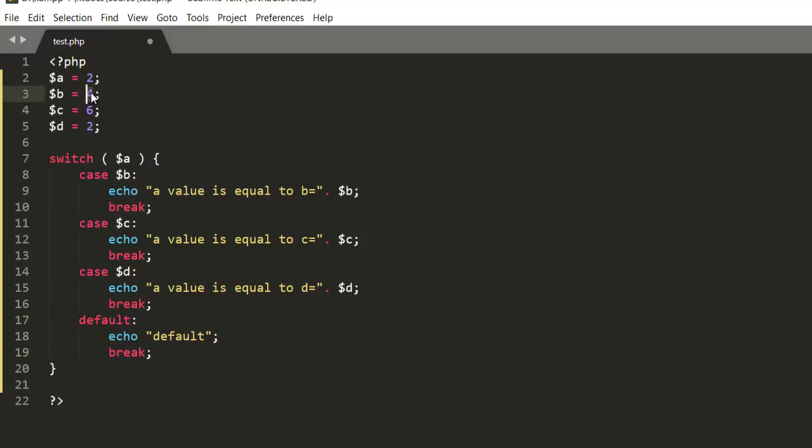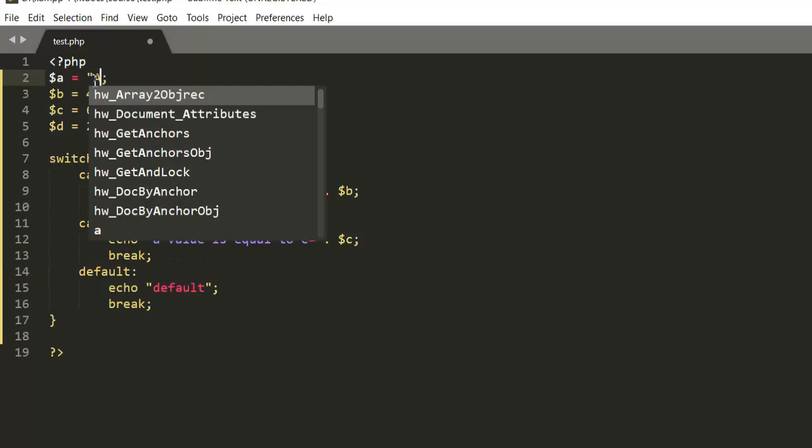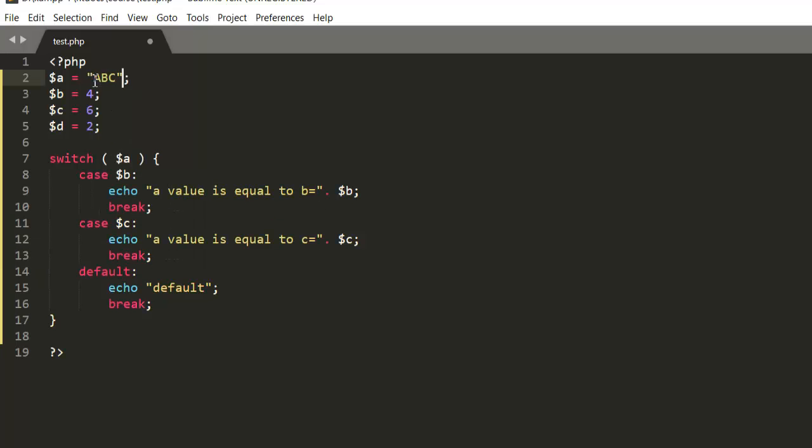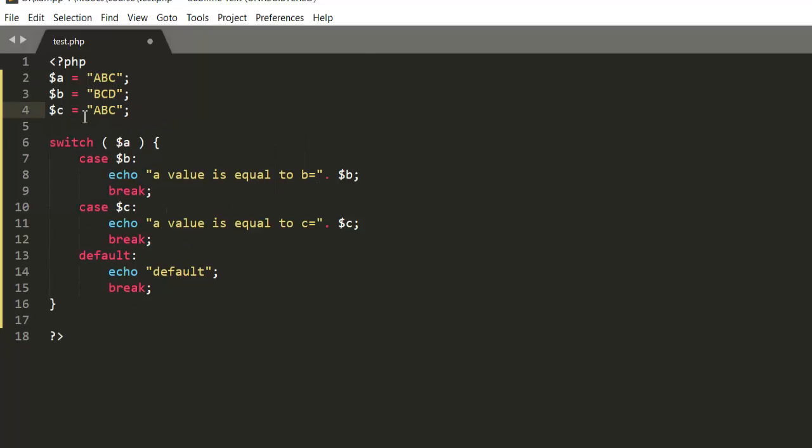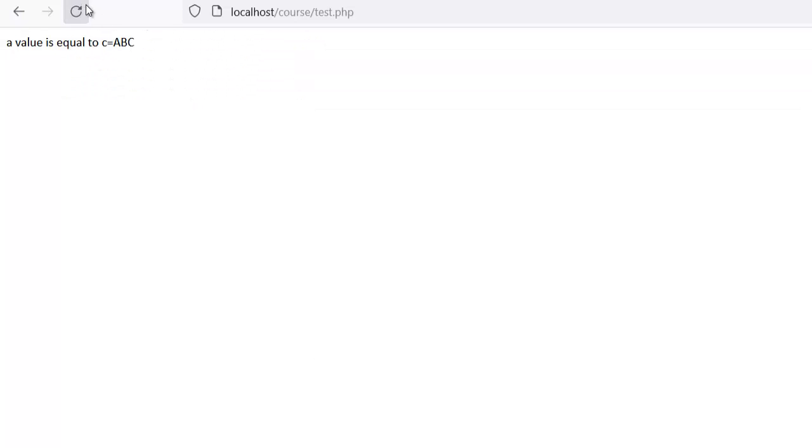We can also go with strings. So if you want, I can give you one little demo here quickly, so you will be able to understand it. A, B, C, B, C, D, A, B, C. Now in this case, a will be equals to c. You see, a value is equals to c, ABC.